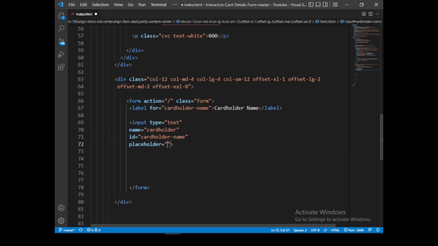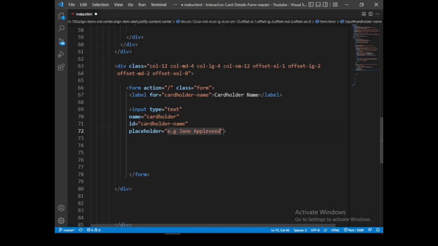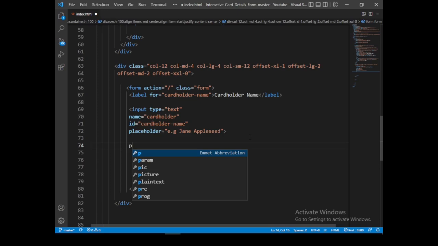Then placeholder. This is the placeholder, the text that will appear, e.g. Jane Appleseed. We're done with that. This is for the input. Next, I'm going to create another label for the card name. Before I do that, let me add an error just in case the wrong details are inputted.